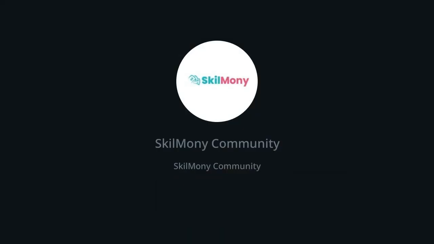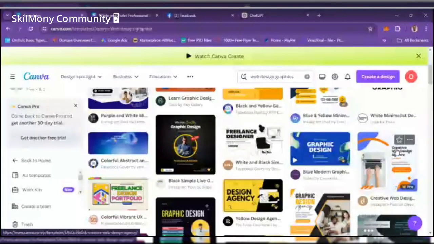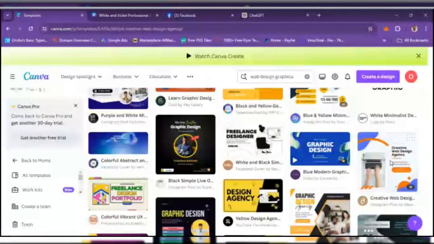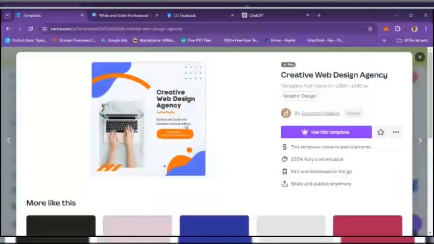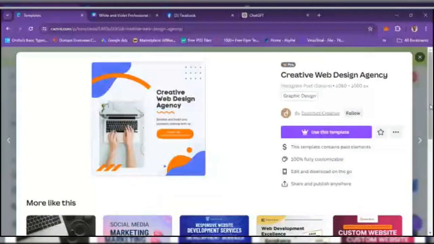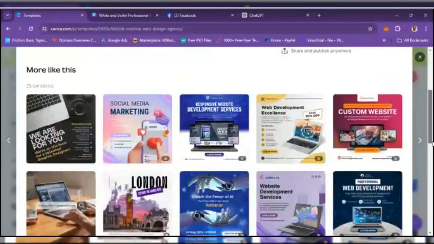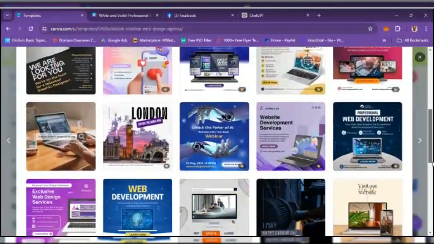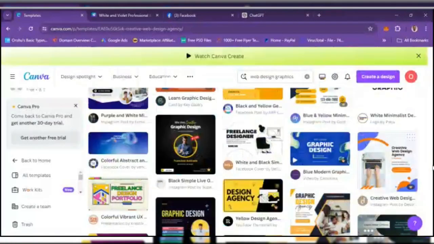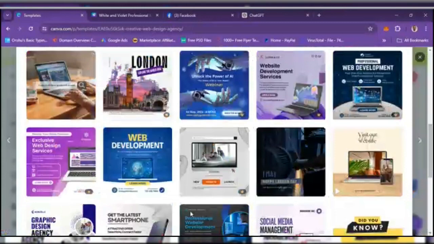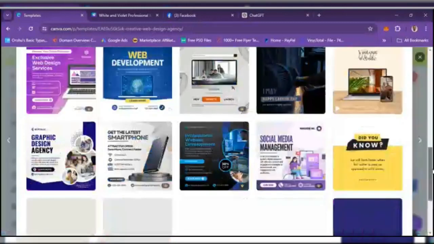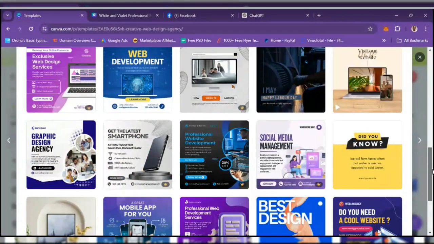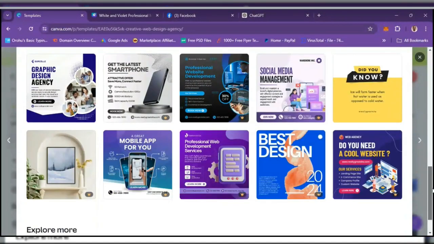So maybe I decided to go with this design. Maybe I've chosen this particular design to go with. And you can see this is a pro design. So you need to upgrade to the pro version before you can have access to this. You can see most of the designs are very beautiful. Can you see they are very beautiful? So I can click any of the ones that I find very interesting and I go with it, right? So let me choose this one.